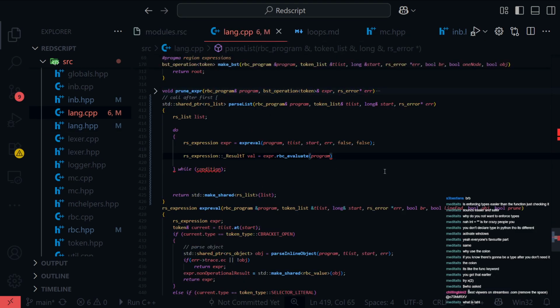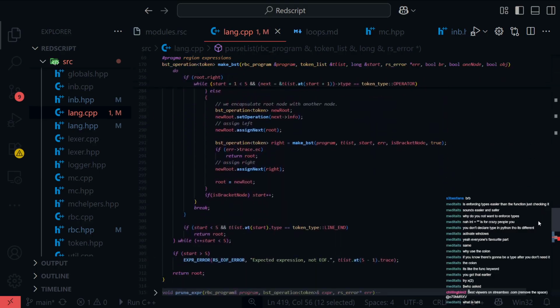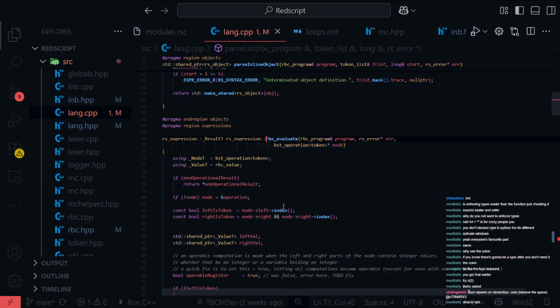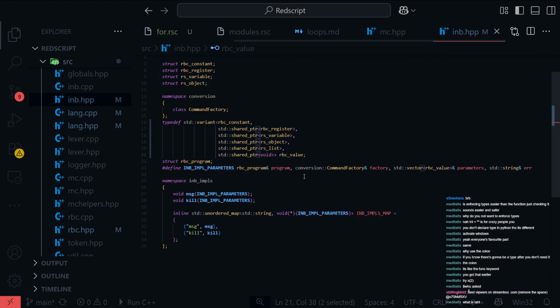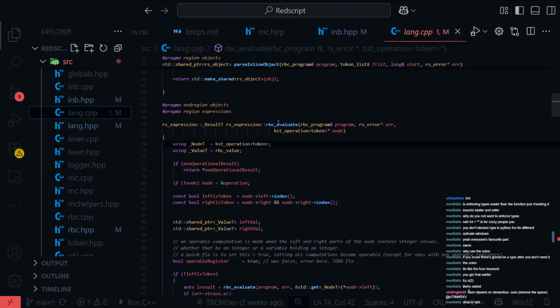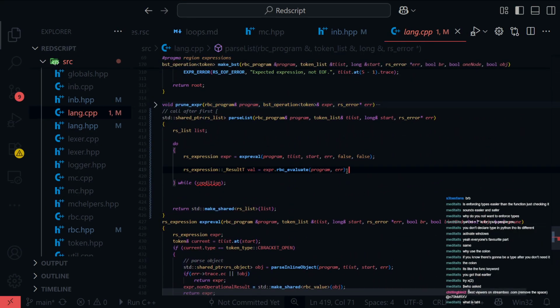Okay. Evaluate program error, and why is that a parameter? What does that parameter do? I haven't written this in months. Oh, okay, it's just for recursion. I just closed the file. So if it's for recursion, we don't need it. Okay, so we do that.